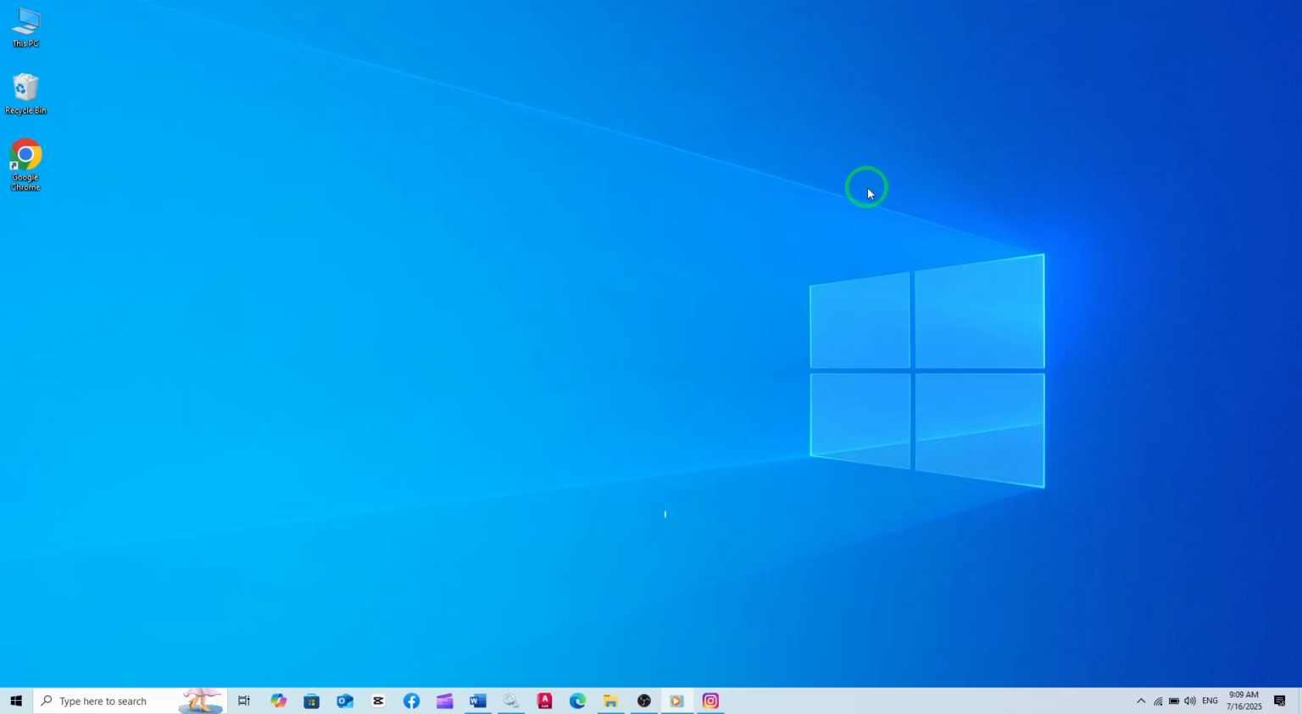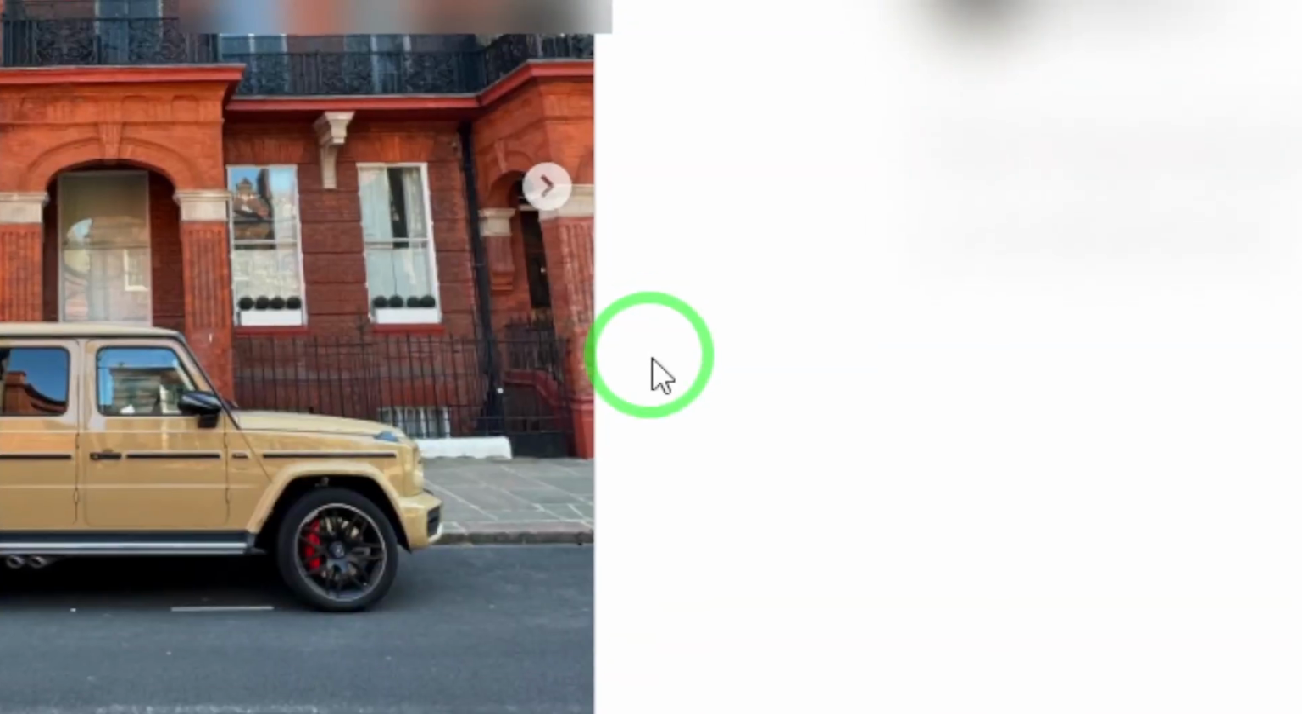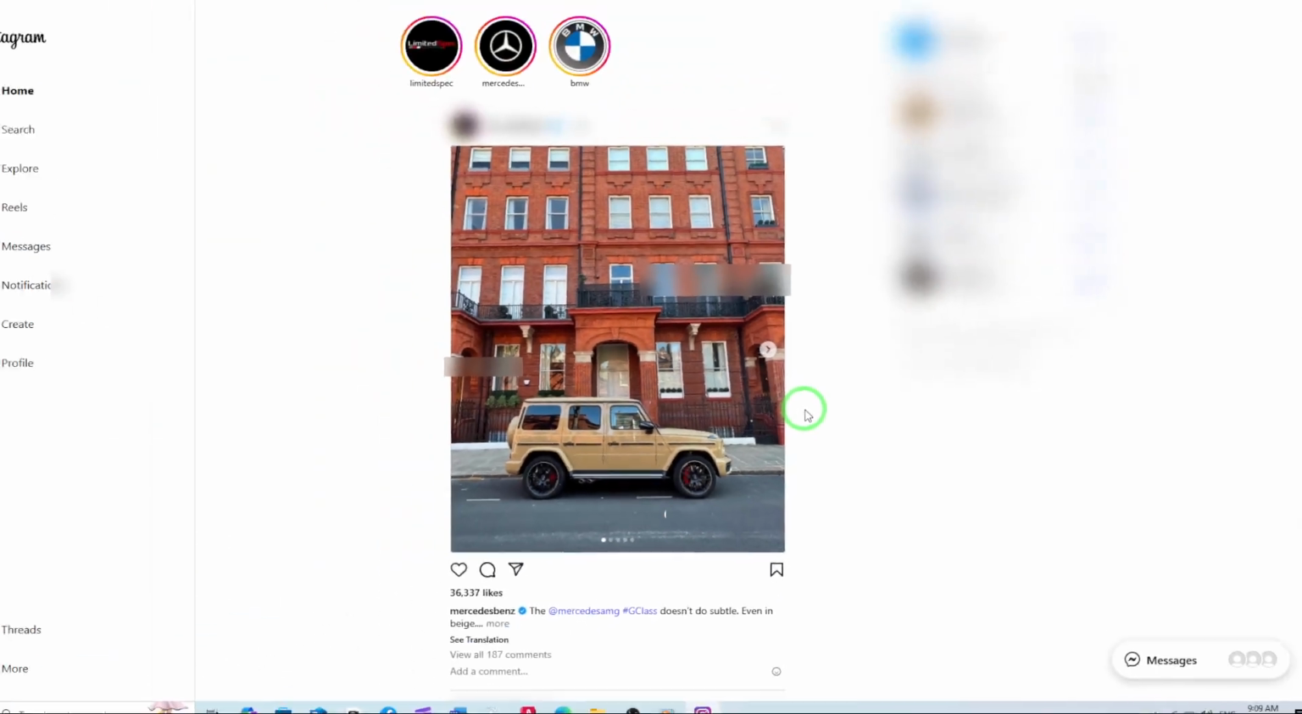Let's get started. First, open the Instagram app on your PC. If you haven't updated to the latest version, make sure you do that to access all the newest features.